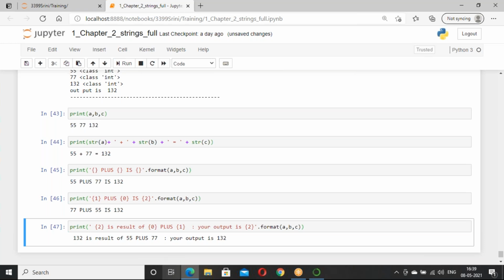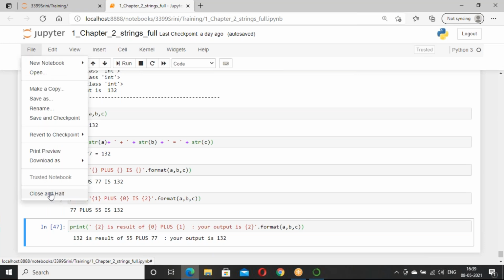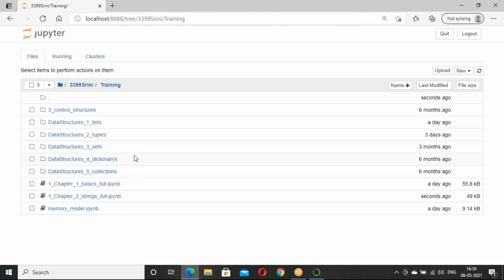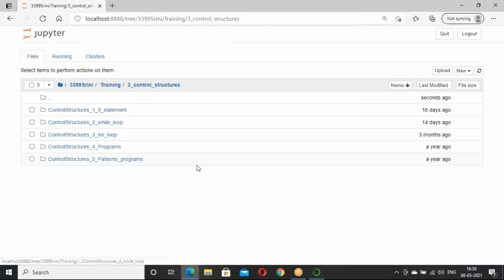This is the second chapter, strings. Any questions in the strings chapter, all of you? I hope all of you understood the first chapter and the second chapter, both chapters. Next, we go to the third chapter, that is control structures.